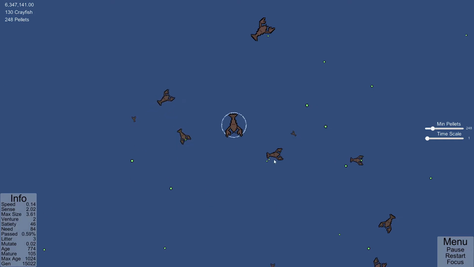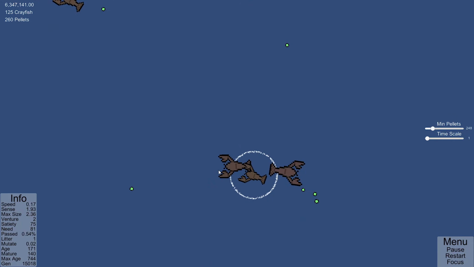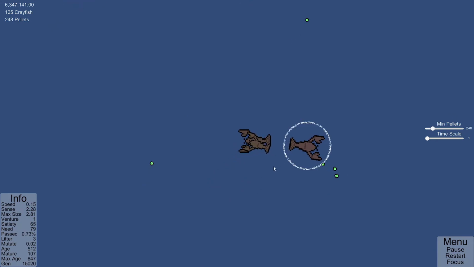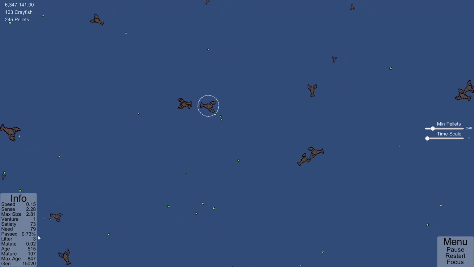Sense has gone way up, and size has gone up. It seems like size always goes up. Venture distance also has gone really far down for whatever reason. Not sure why that is. They have kids fairly early. I think the base that it starts with is 150, so it's about been cut in half.